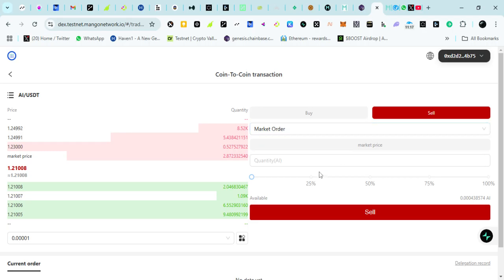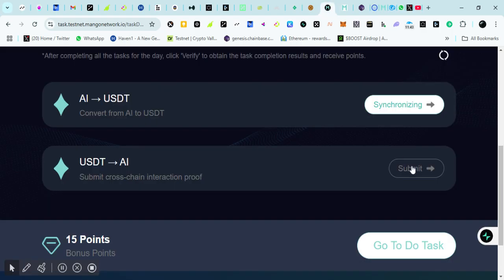So we use market order, choose 25%, and click sell. Wait for the wallet icon to be displayed. Then we approve the transaction and wait for the operation to be successful. Operation successful. So we have successfully sold and bought. So we go back and click submit and wait for the task to synchronize. So this one has been completed.